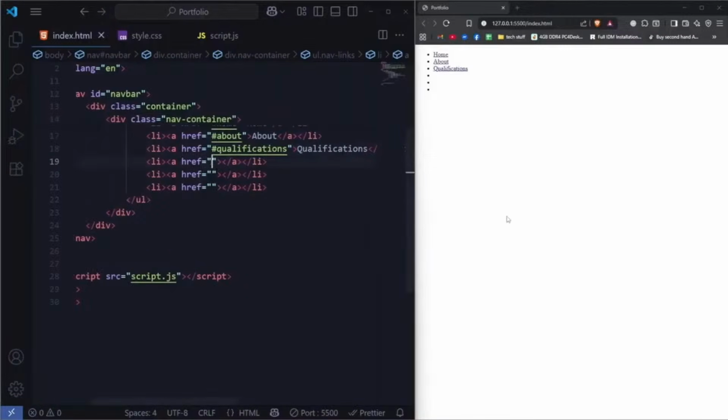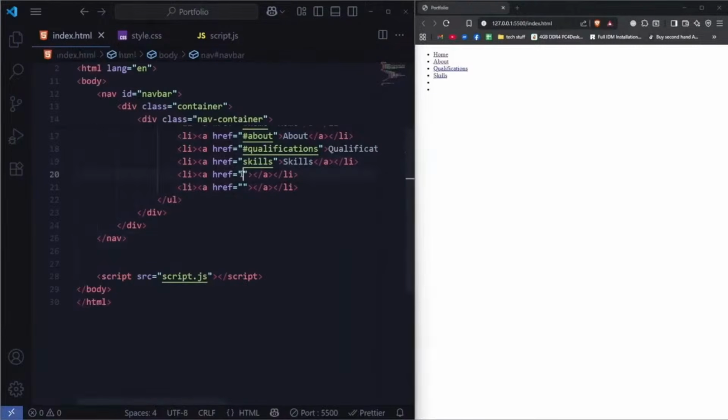And after that, the next thing is skills. So I'm just gonna type skills here and also do skills here. And after that, I'm just gonna type projects. Copy that, paste here. You can also do that. Next and last is probably the contact section.